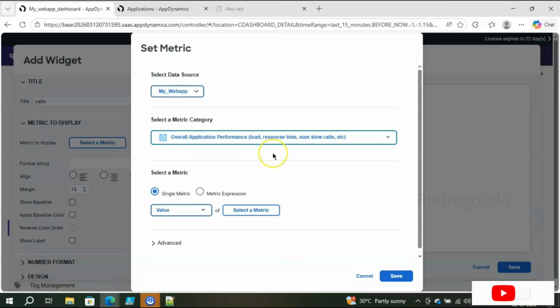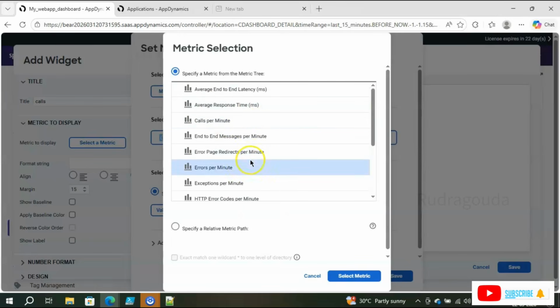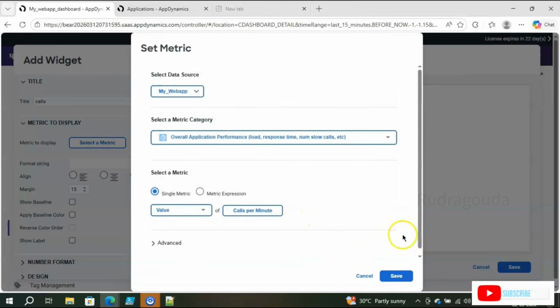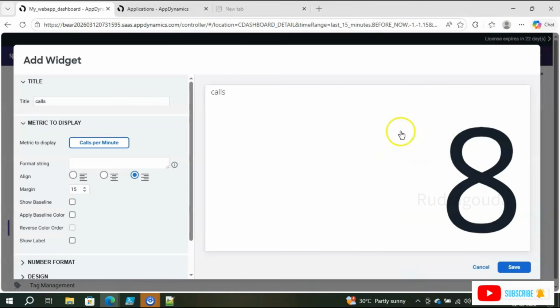As I said, it includes multiple metrics, right? We want to select only one which is related to the calls. So how to get that one? Again, click on select a metric and you are able to see the information. I want to see calls per minute. So let me select that and again select a metric and click on save.